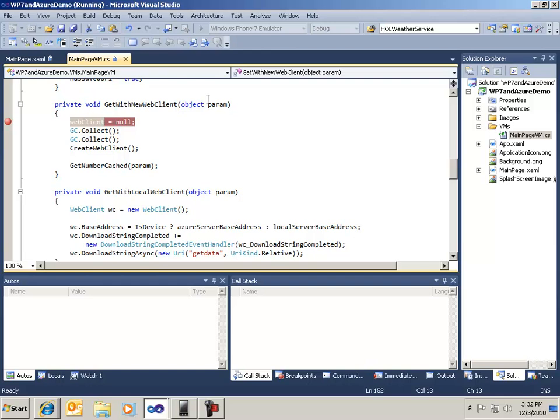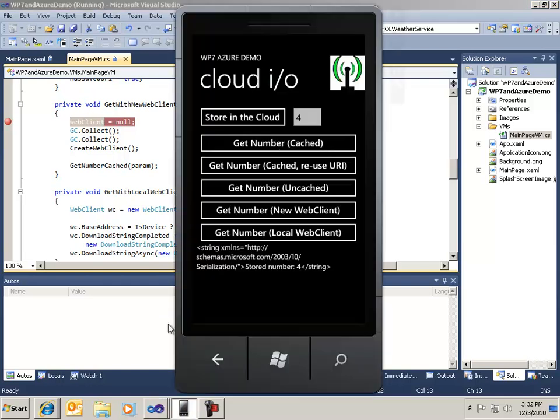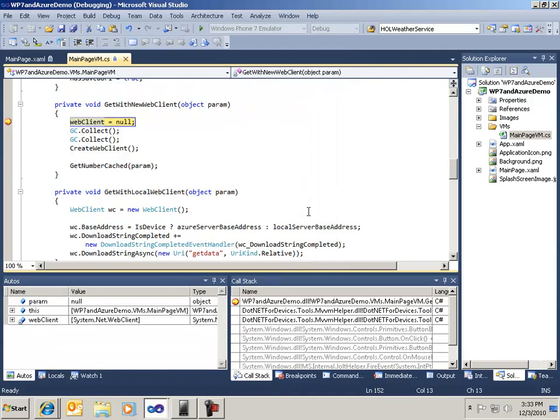And so let's just break there. I'm going to continue running. And now we're going to get a number using a new web client. And what you would expect, especially if you're creating a new instance of a web client, is that all this cached information would be destroyed and that for a new web client we would call out to the server again. So let's just take a look at what's going to happen.